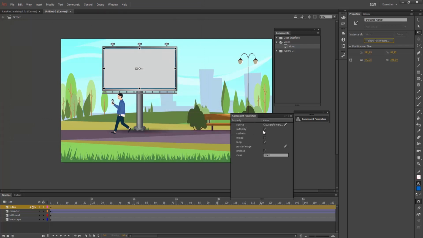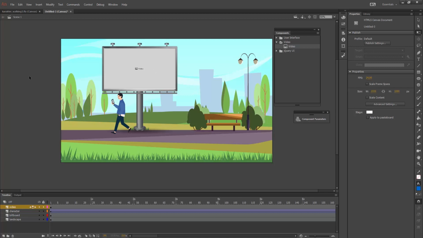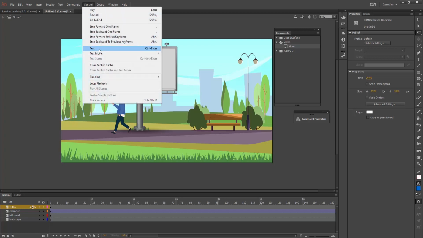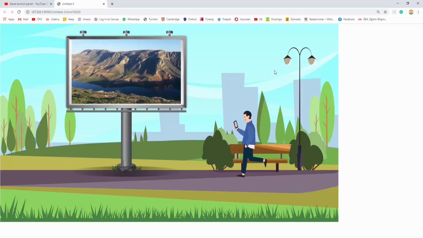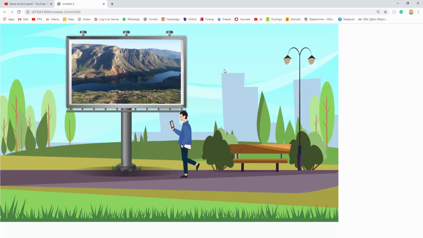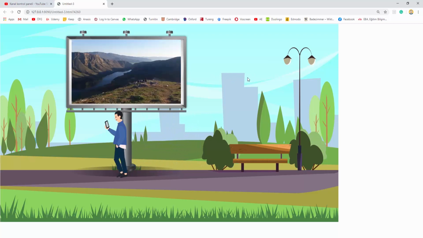And then here I will make autoplay, which means whenever I click and open my animation it will be played. So there will be also controls panel, and I want to make it silent. That's okay. Let's see what we did until now. I am coming to my control panel and test. So as you see, my character is walking and the video is playing on the billboard.